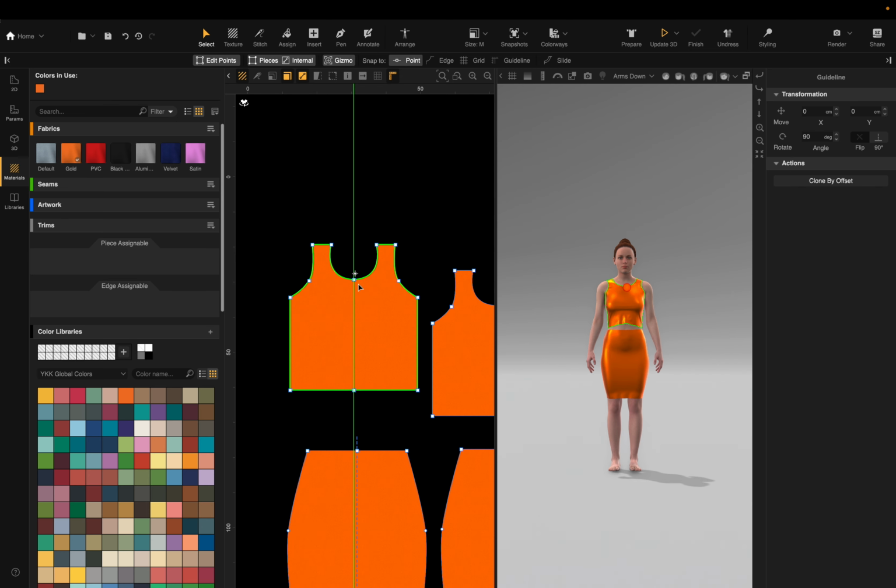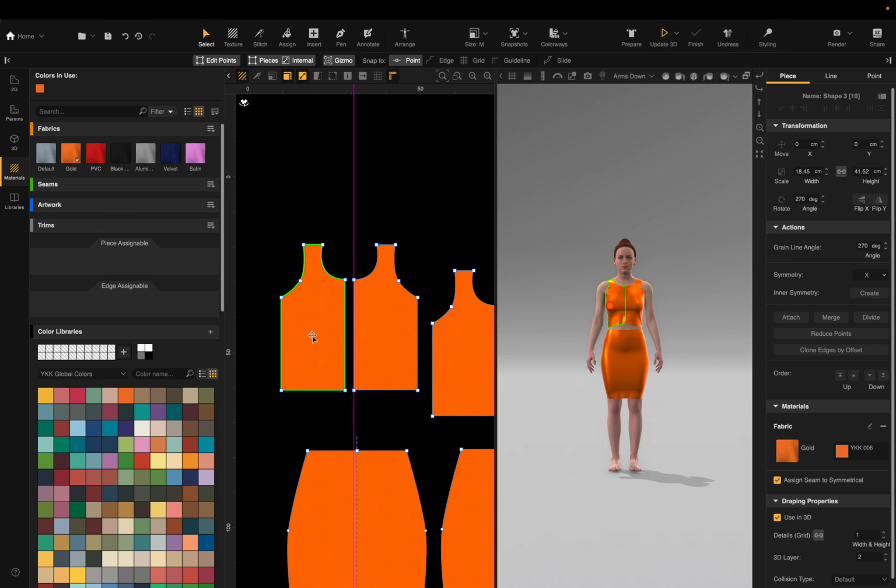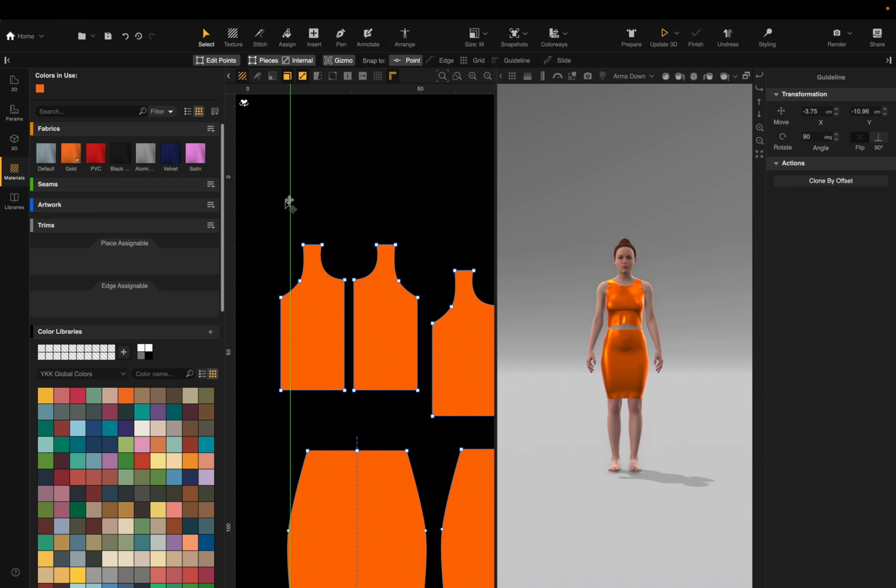So for this, hold shift, select the t-shirt. So when both of them are selected, you will see slice. Now I can click this and slice the front. Then get rid of this guideline.